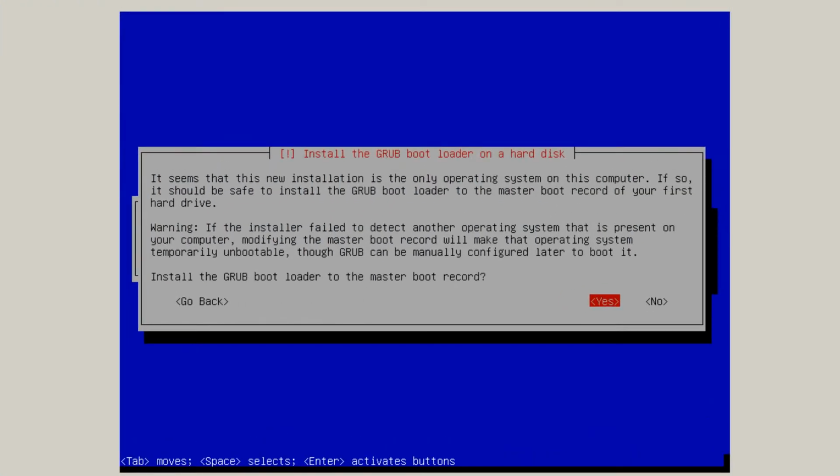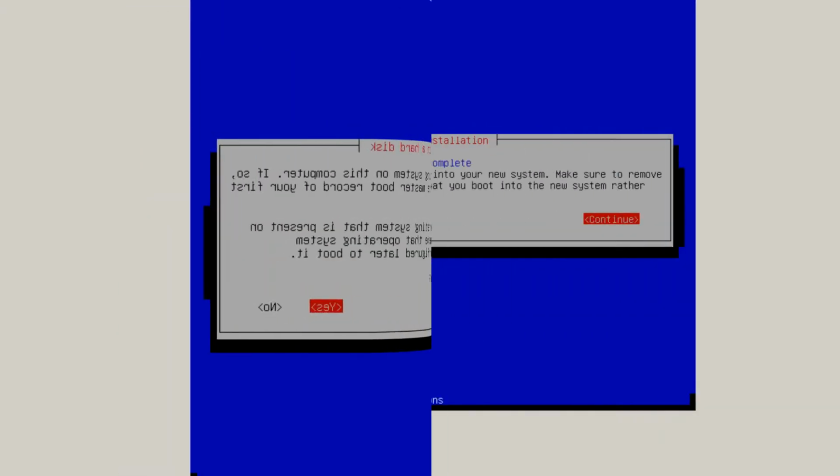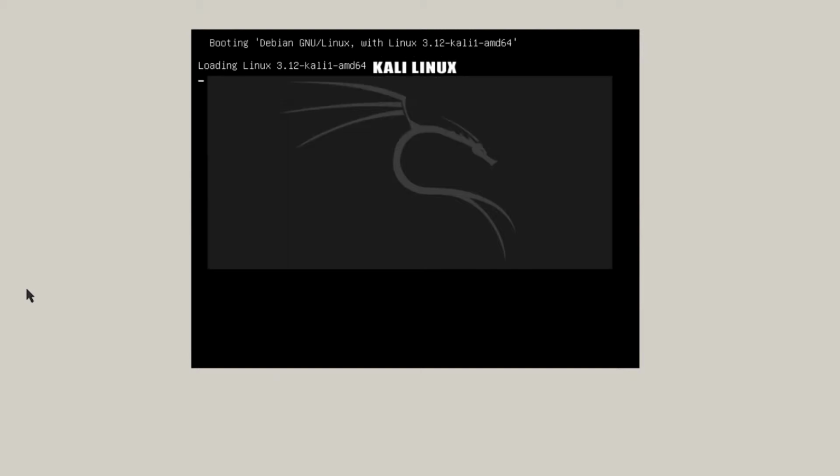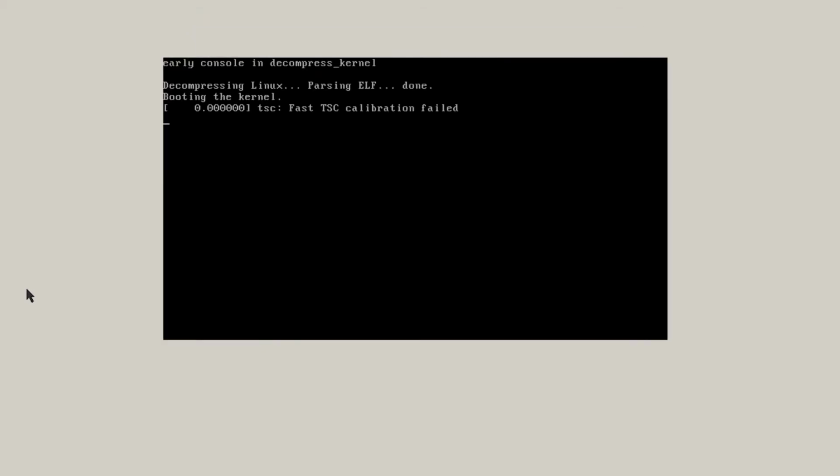It asks the question: should you install the GRUB bootloader on the hard disk? Actually, to the master boot record. I'm going to click yes. Click no, and it'll ask you where you want it installed. Finally, it says finish the installation. Basically, remove the CD-ROM if you've got one. It's been about 23 minutes now, so I'm going to click continue. And it looks like it's restarting.